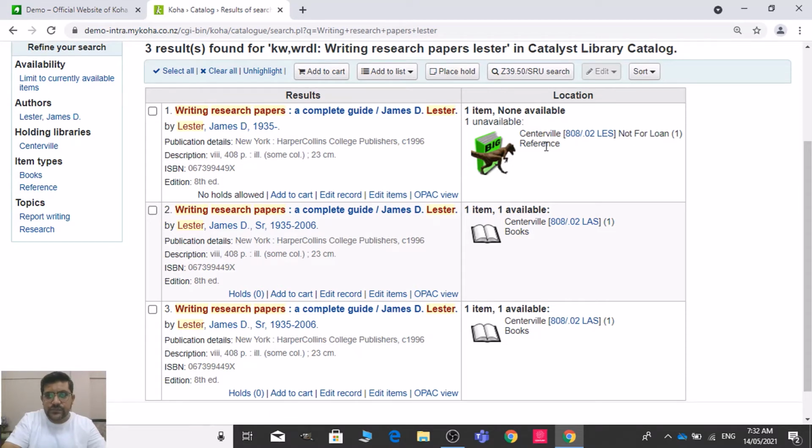One is a reference item, the second is a book, another is a book. This is the same record, and it has been cataloged three times. So what we can do is merge this item and this item with this record. All three items will come under this record, and we can delete this one and this one, I mean the record entry only.